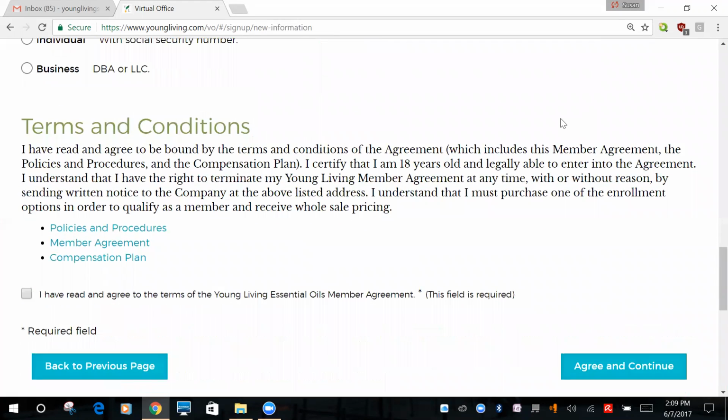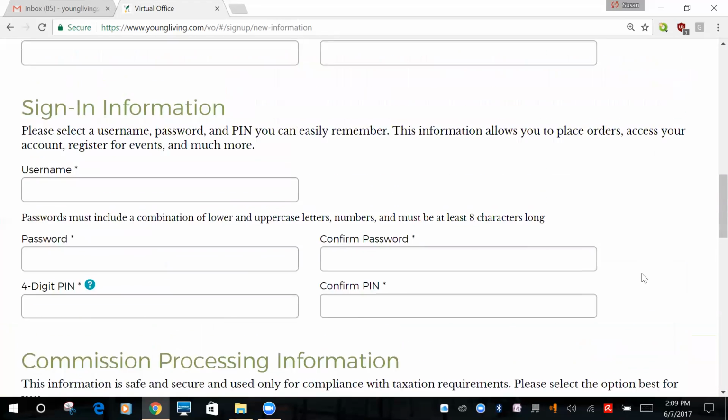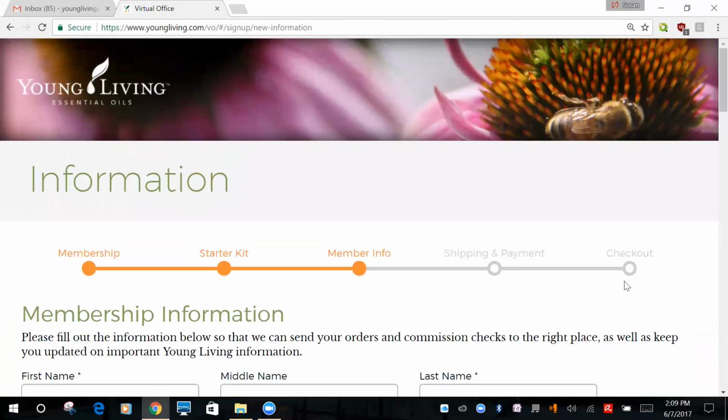Down here, this is where you've read and agreed that you know all the policies. Basically, it says that you are using Young Living, you're using them for your own use, blah, blah, blah, blah, blah. You've read and you check the box, and then you hit agree and continue. At this point, I can't continue with you because I haven't entered any of this information, but you've done all the hard stuff. The next thing it's going to ask you is about shipping.